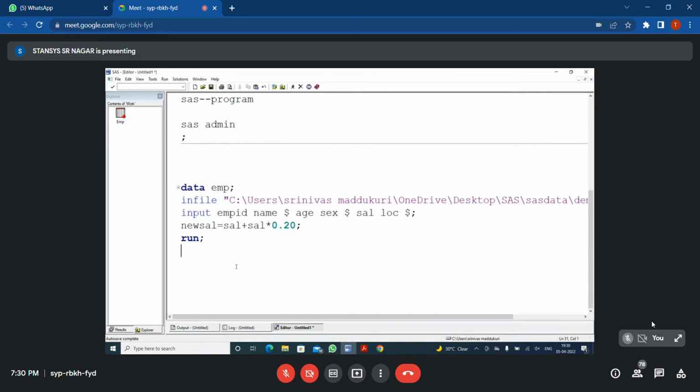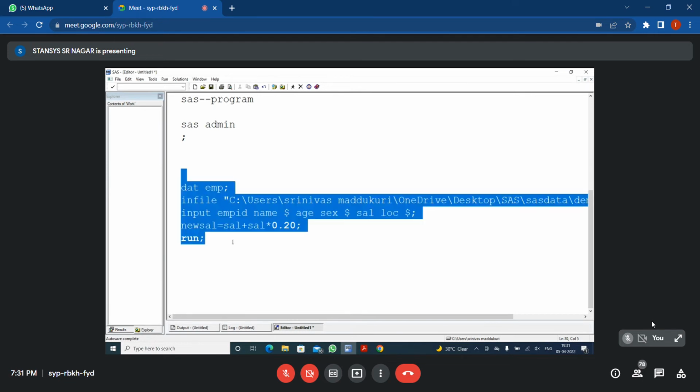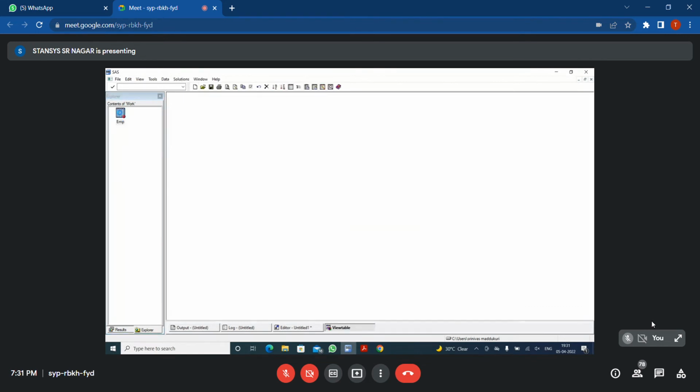Now this time, when I'm writing the program, typing very fast, unfortunately, instead of typing the keyword DATA, I have written only DAT. I didn't see this. Now I selected the program and executed it. As soon as I executed the program, can you see what data set I'm having here? EMP. Now I'm trying to open the data set.